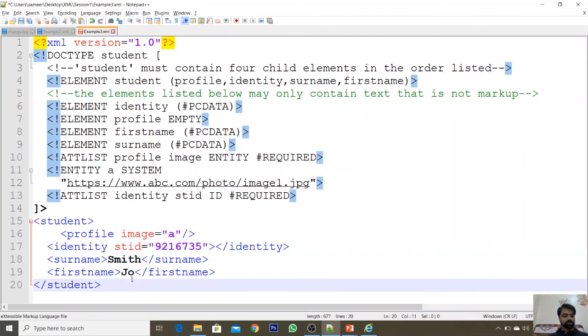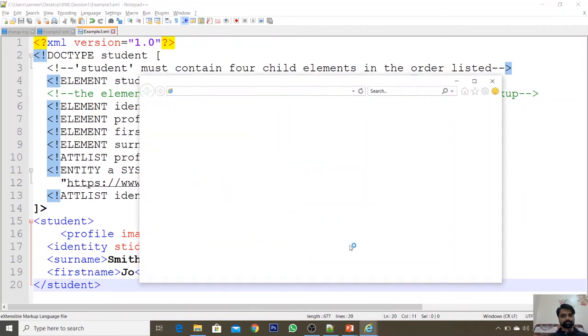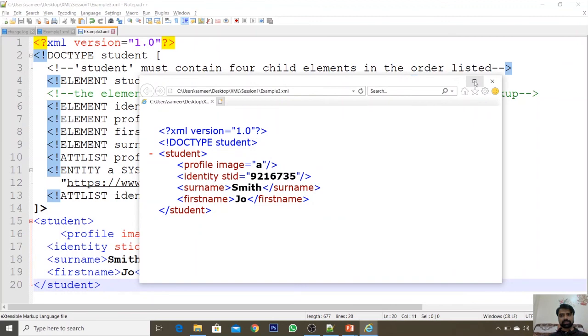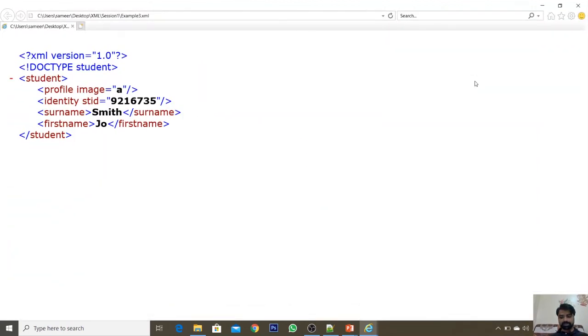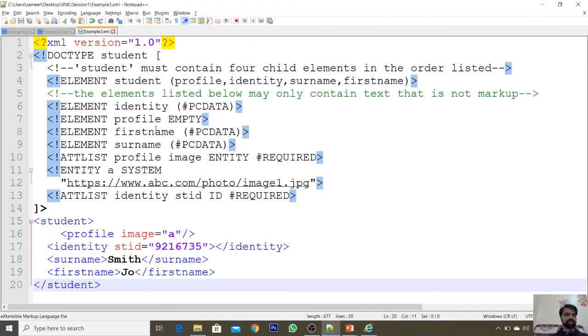So if I run this document, this is what it shows me: profile image A, student identity, surname Smith and first name Joe. So that is an example of using an attribute and an element, identity, and showing the example of entity and attribute list.